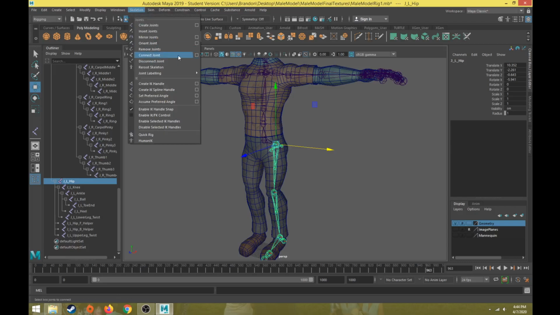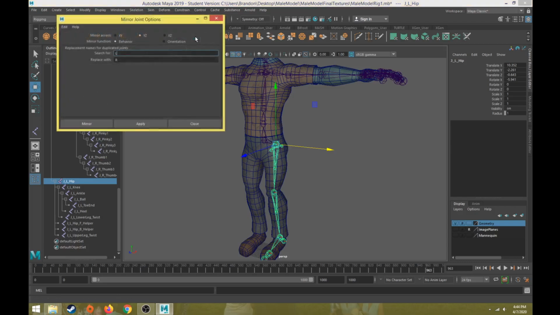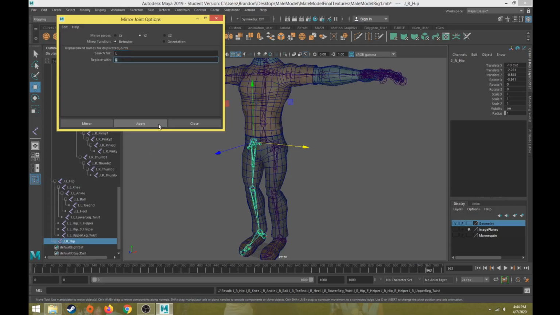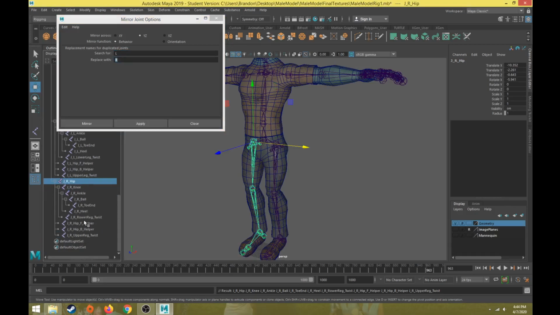And go to skeleton, mirror joints in the option box. And we want to do YZ if your character's facing the Z-axis. YZ, search for L, which is our left side, replace with R for our right side. So let's copy all that over. And there is my entire duplication.